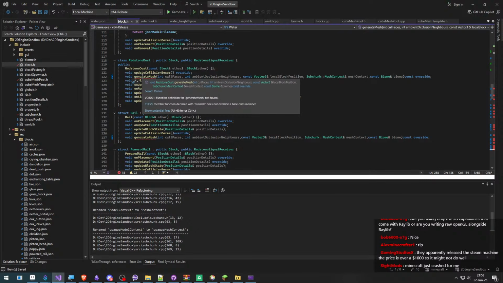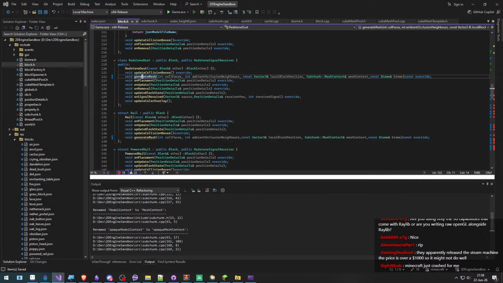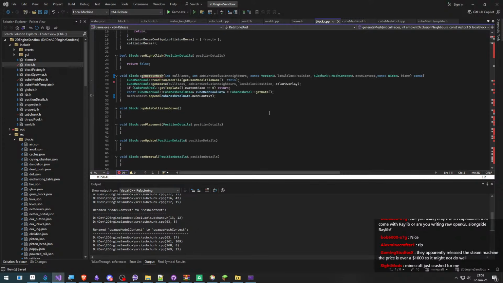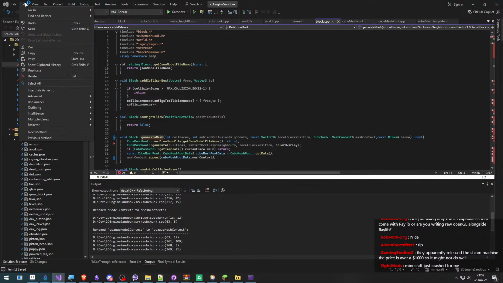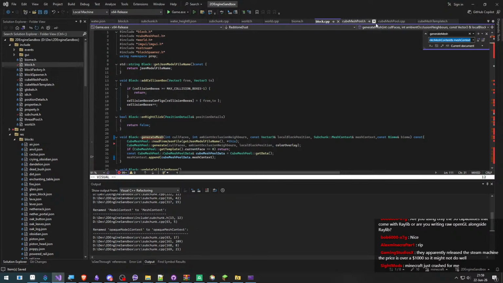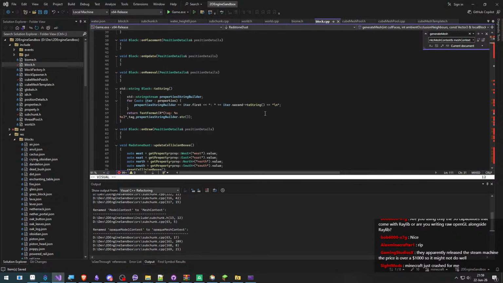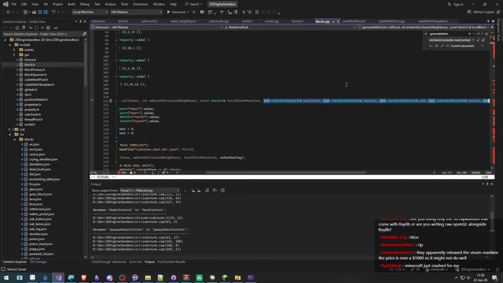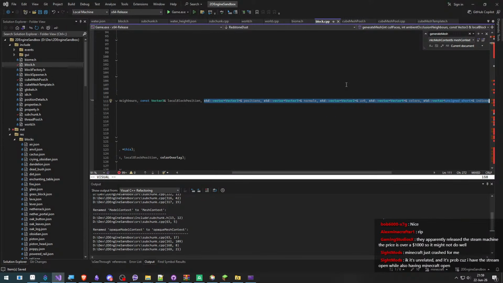What's the issue here? Function for generate mesh not found. Yeah, we need to now change it here, the same thing. Can we do the same find and replace? From positions up to indices.